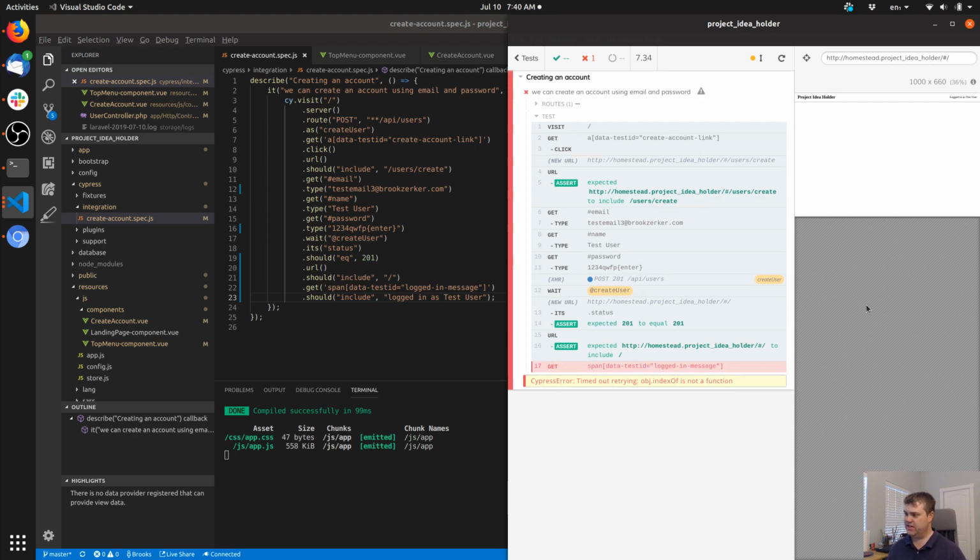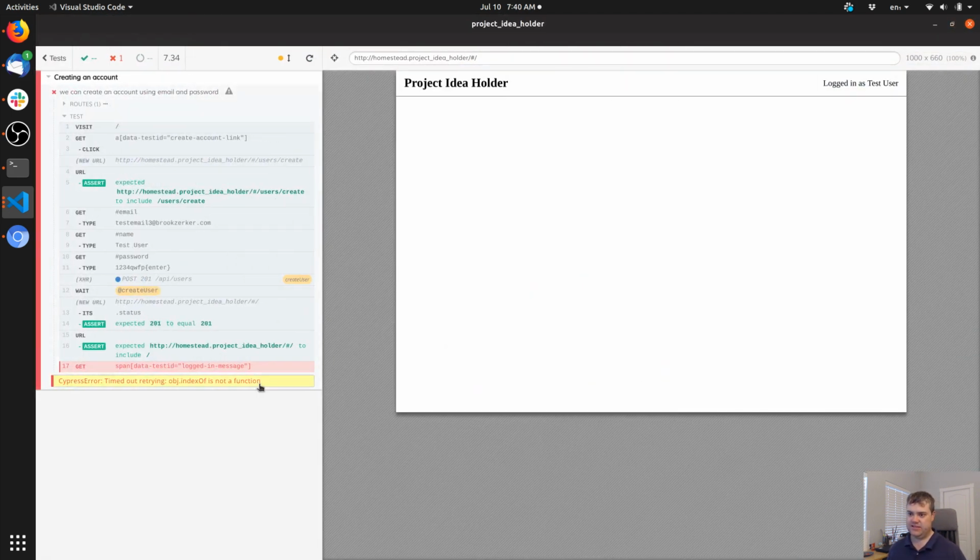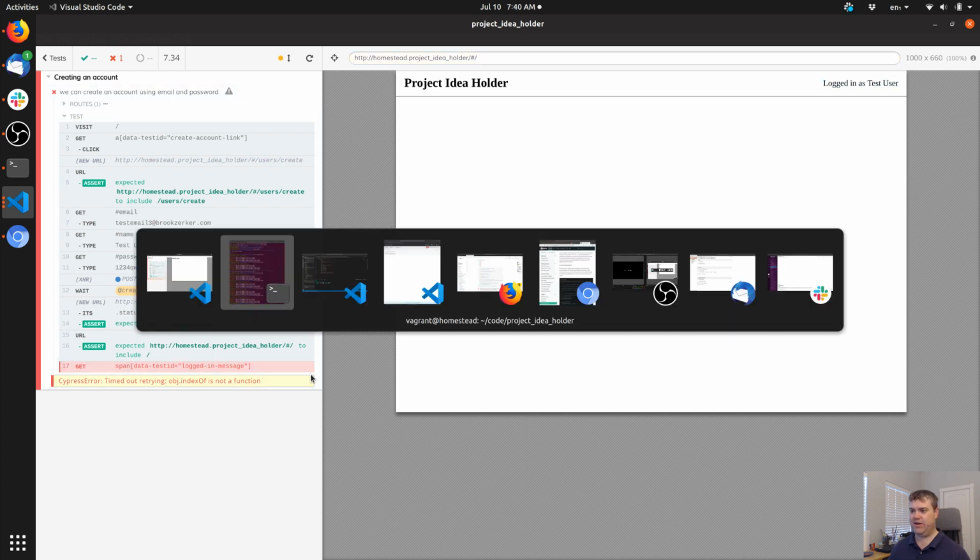Get. Okay, so that's incorrect. So it got the thing, but the should is not what I want it to be. And the reason I can tell it got the thing is when I hover over the get, it highlights this up here. So I know it's finding that. It's just that that's the wrong command for what the inner HTML is.